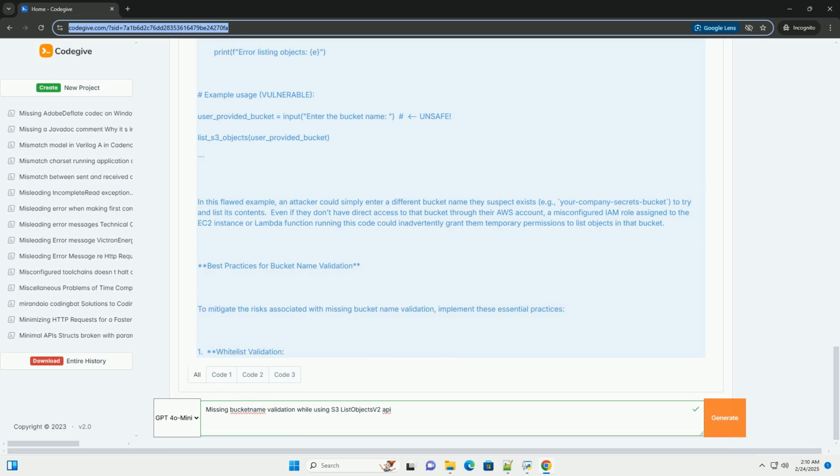By implementing a combination of whitelisting, input sanitization, proper IAM permissions, comprehensive logging, and regular security audits, you can significantly reduce the risk of data breaches and ensure the security of your data stored in Amazon S3. Remember, defense in depth is key. Never rely on a single security measure.